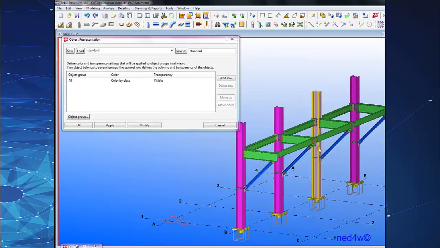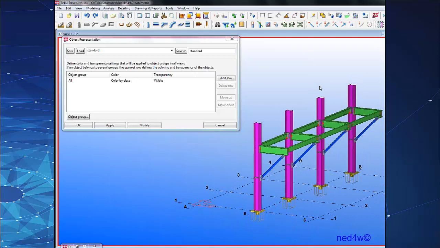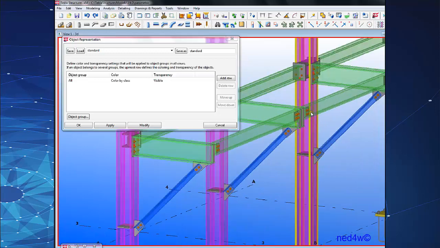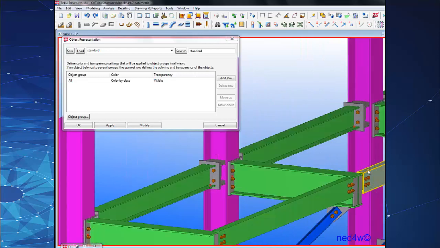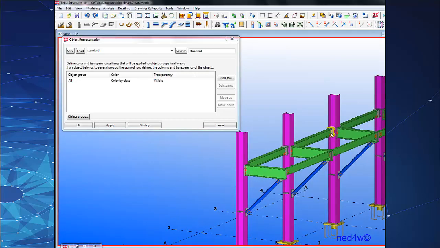This one, you can represent the elements or the objects in a different color or a different visibility. Let's say you want the column as transparent, only the column. Because at the moment, using the control tool, everything is transparent, right? But if you want a particular element to be transparent, you can use the object representation. So you will filter only the column and then show the representation of that column according to what you want.